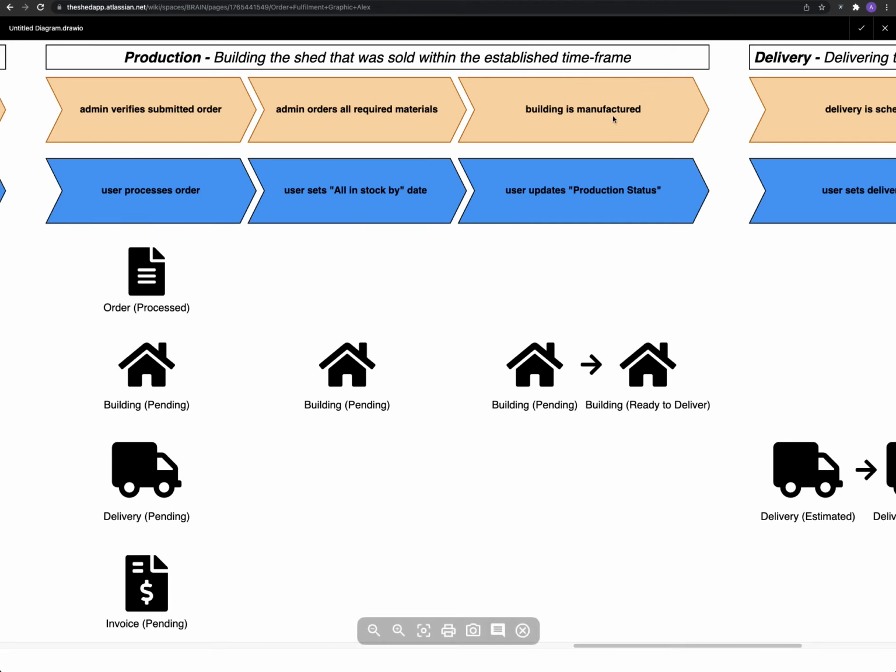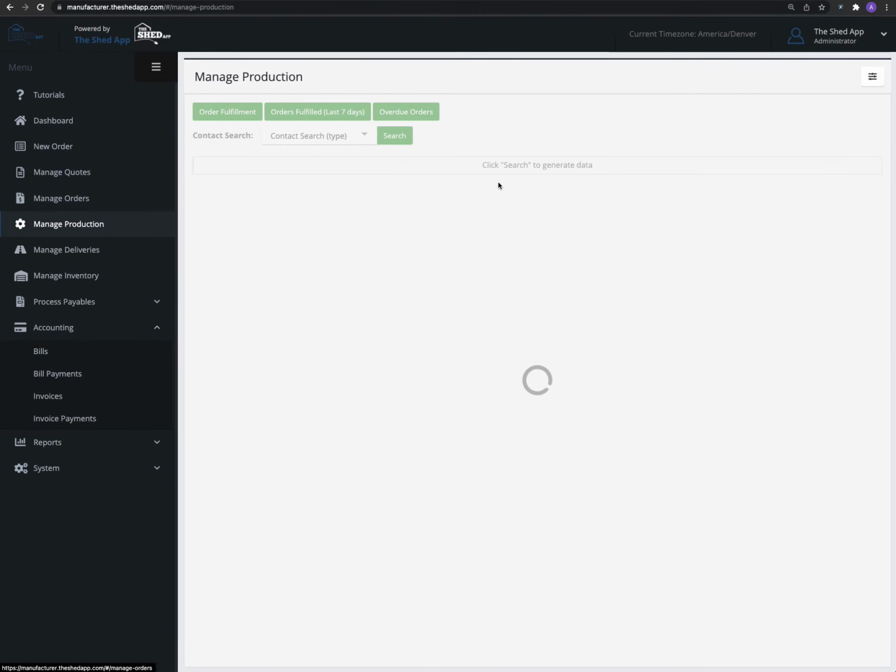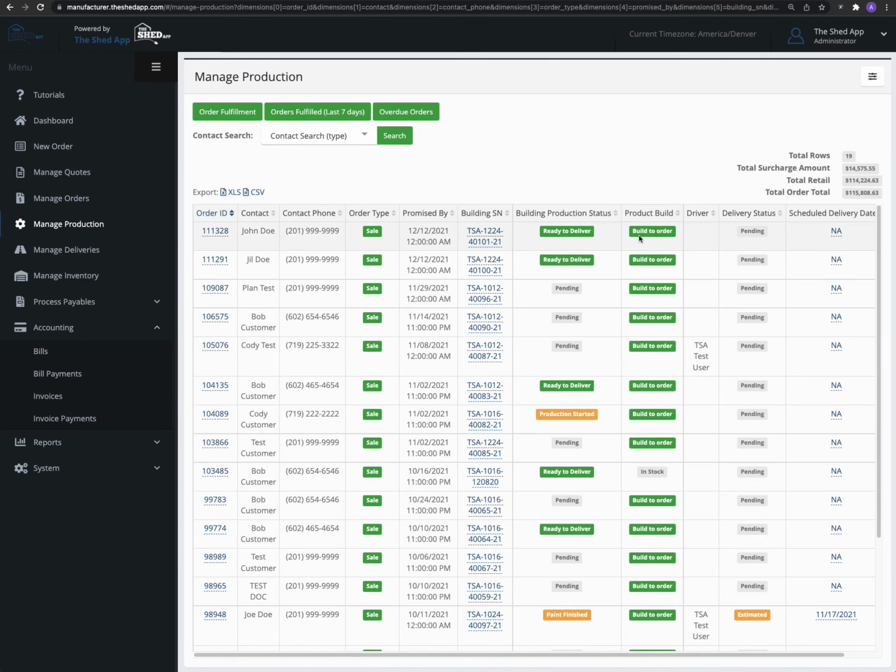And so the next step here is, building is manufactured. We just showed a very simple version, where we went straight from pending to ready to deliver, but normally that would happen in several steps, and you could see the production statuses that we move through. And so we have done that, and let's go back to manage production and just verify that. So, we've already moved this building to ready to deliver, and it's ready to go.